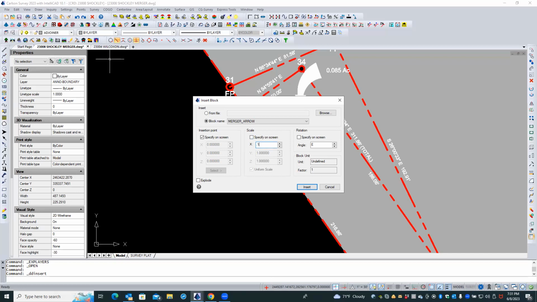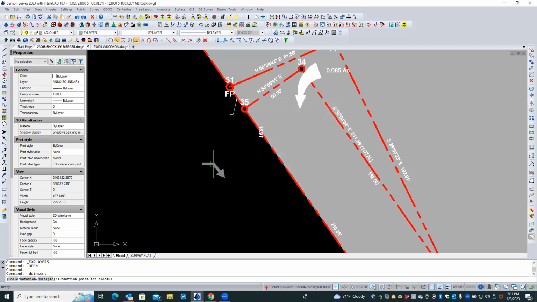Let's try it at 0.1. So we uncheck that. We're not going to do it on screen. We're going to do it right here. We'll say insert, and it's going to be like that. Okay, so that would be about the size. It looks like it would work for that.